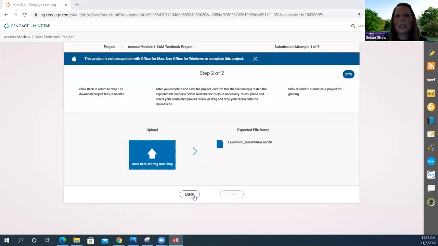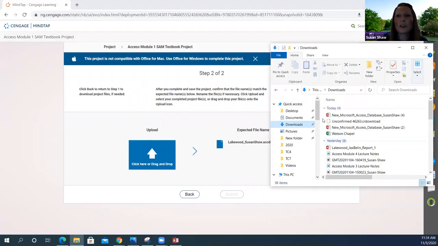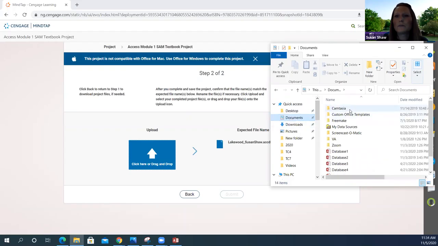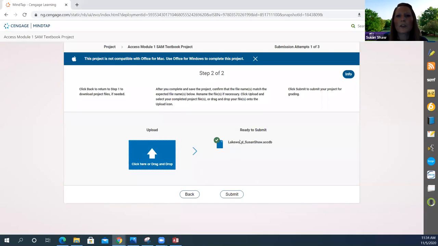I'm going to go back in here to submit this. I'm going to find my file. And I'm just going to drag it in there. I've just got this in my download folder, I think. Here we go. And I can drag that over. If you have your name saved correct, it's ready to submit. You'll submit your file. Takes a couple of seconds to do that.